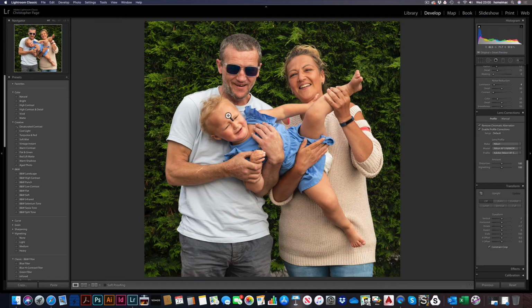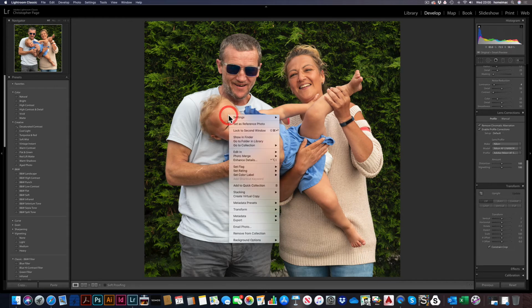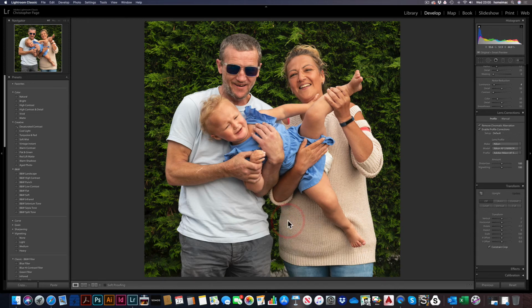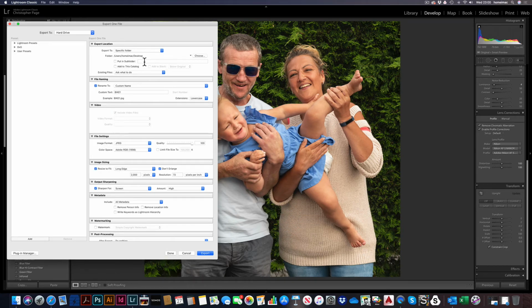So it could be you say, right, that is it. I'm quite happy with that. I'm not going to go any further. You can export straight from that, and it's very easy. All you need to do is right click, go down through here, see export, and hit the export button.